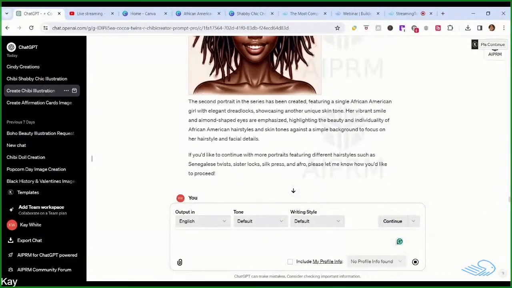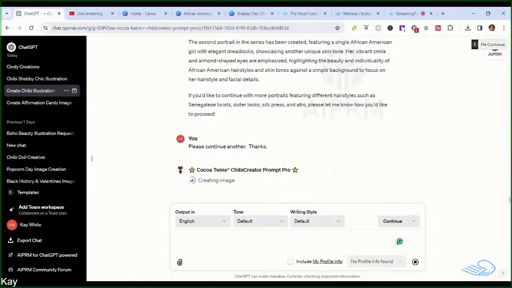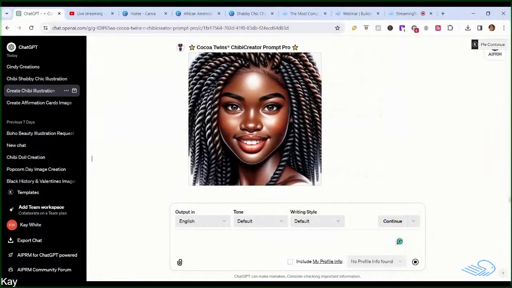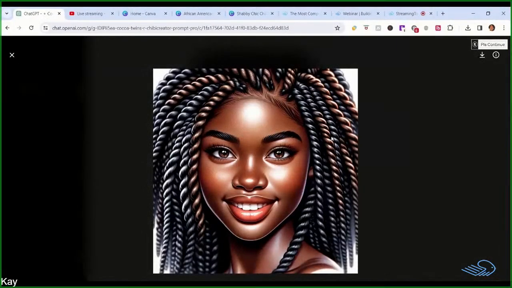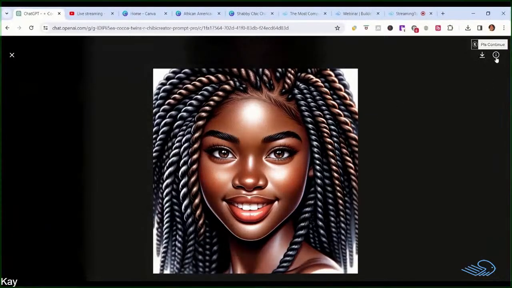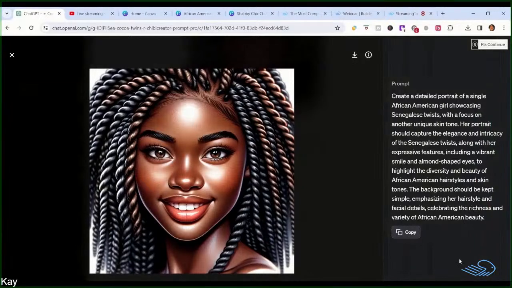So we're going to see if it's smart enough, intuitive enough to proceed with giving me the result that I need. Yes, perfect. Love this style. Another very, very pretty image. And you can see the detail in the hair. These look like braids to me. No, these are Senegalese twists. Okay, very nice. I like those. Very, very cute. And so I'm going to close this out.